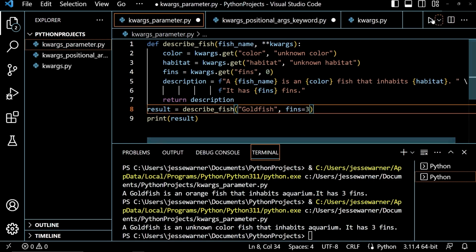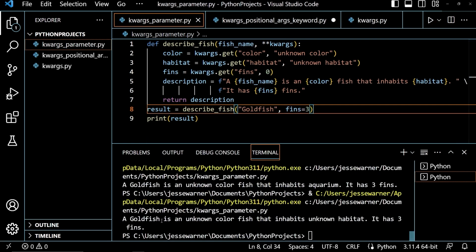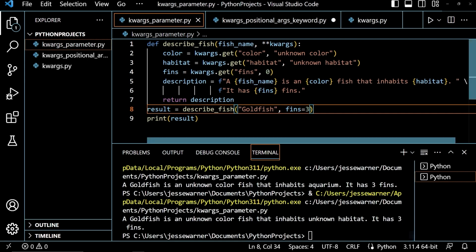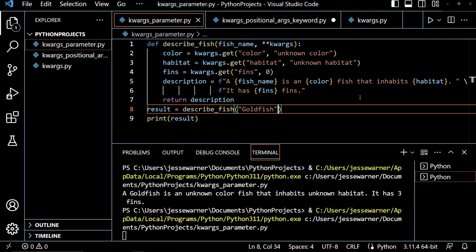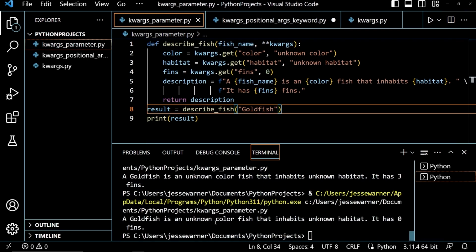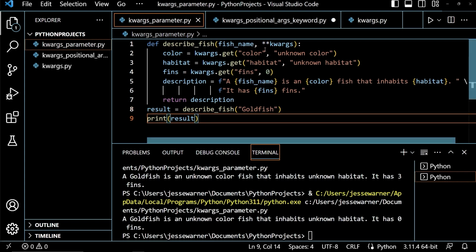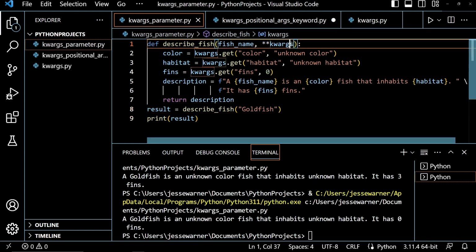I could remove it. Run that. It says a goldfish is an unknown color fish that inhabits unknown habitat. It has 3 fins, and I could remove fins altogether, not pass in any kwargs. And if I run that, we get a goldfish is an unknown color fish that inhabits unknown habitat. It has 0 fins. Now let's say that I did want to set some keyword arguments up here in the parameters.